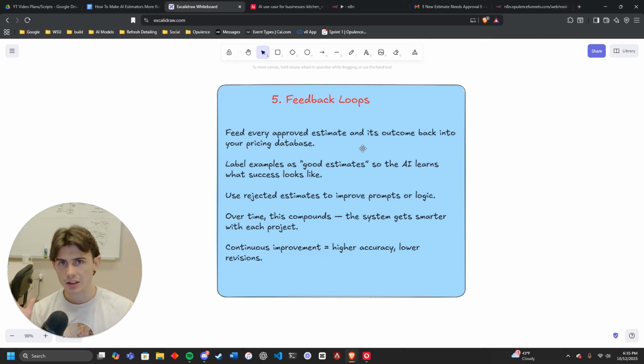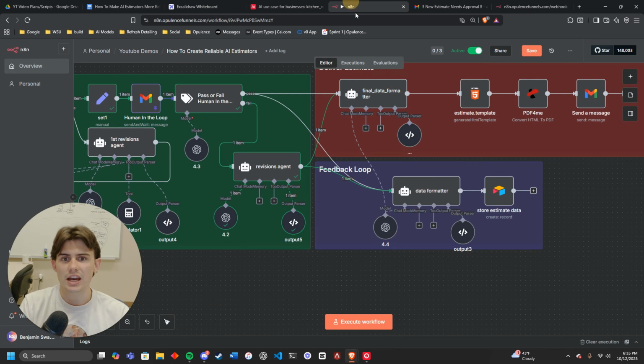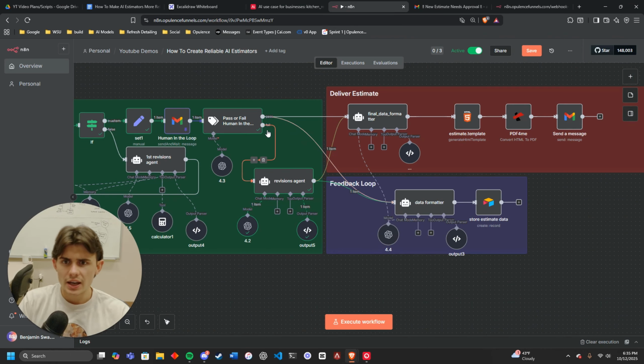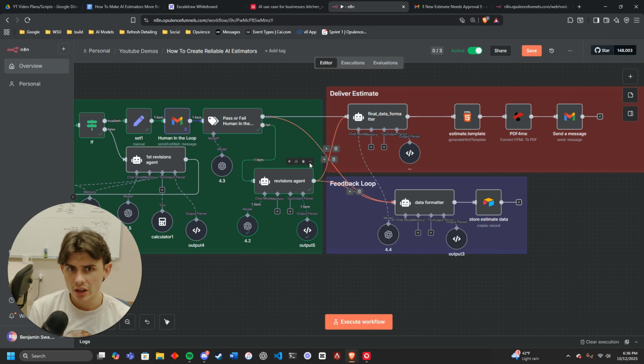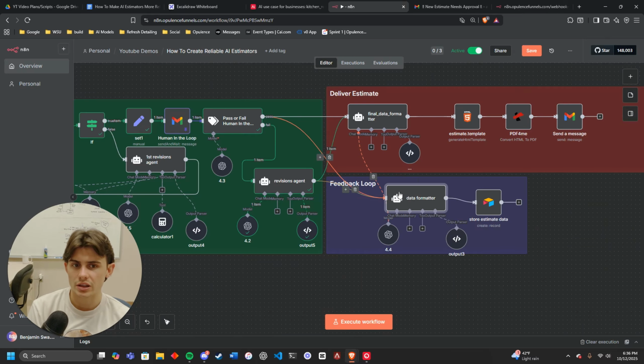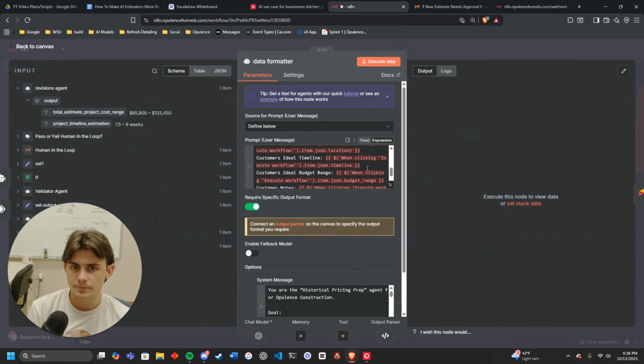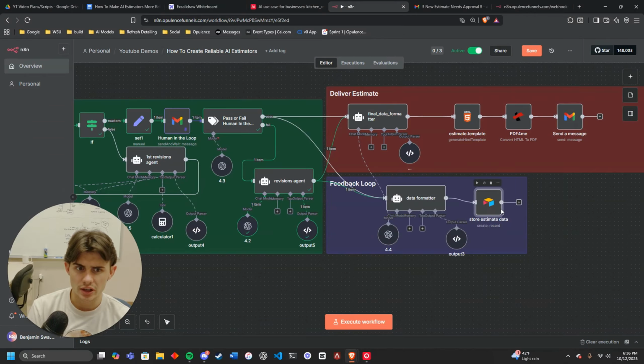And it will just stack his proof or knowledge of good estimates. So the way I have that actually working here is after the changes are made, then it actually will activate 2 different steps. There's one that will actually deliver the estimate, and the second will actually deliver the feedback loop. And this one is just essentially going to format all the correct data. So it's in a stored estimate version.